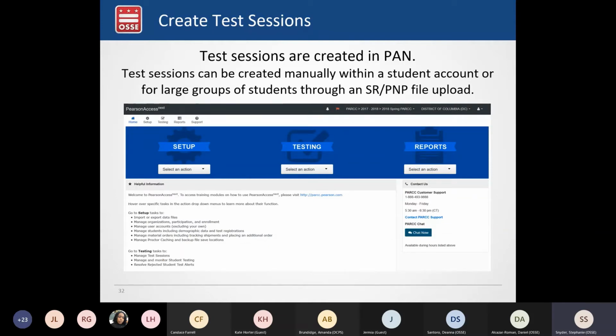After making sure that everyone is trained and has an understanding of their role in test administration, test sessions can be created in Pearson Access Next, and they can be either created manually for individual students, or if you are setting up sessions for larger groups of students, that can be done through a file upload for the SRPMP, and we'll probably cover that a little bit more in the Pearson Access Next section of the training.